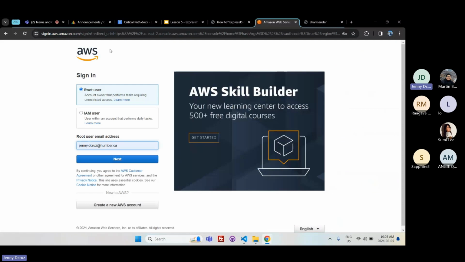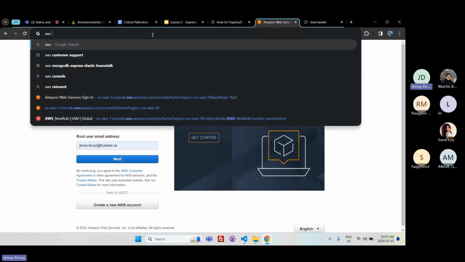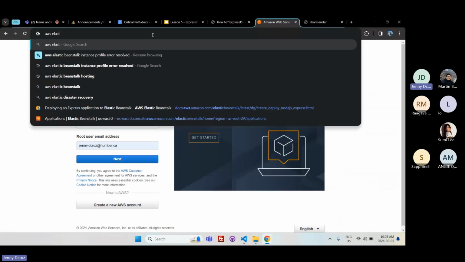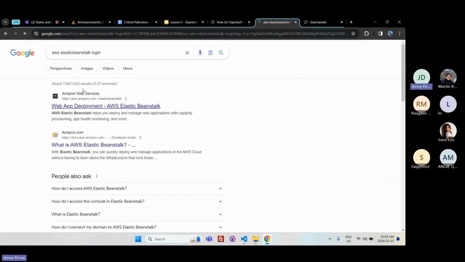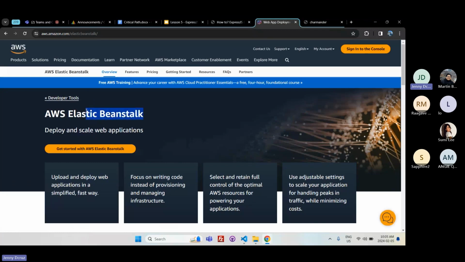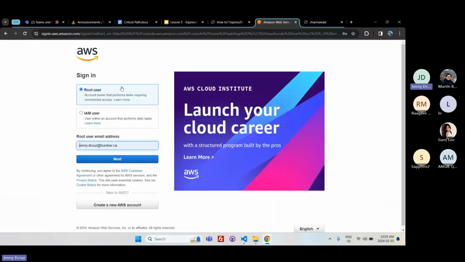Let's head on to AWS. If you just search for AWS, maybe Elastic Beanstalk login, that should redirect you to AWS's services. Elastic Beanstalk is essentially what we will be using to deploy our web applications. You should be able to sign into your AWS account, right?